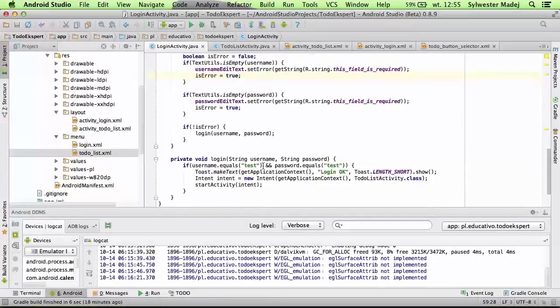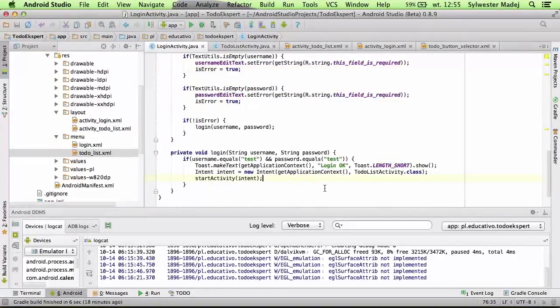We should do the same in the login activity to ensure that it cannot be returned to after the login. After a correct login, the user goes to the activity list, but if the user presses the back button, there should be no possibility of returning to login. The order of calling finish and start activity doesn't matter in this case.